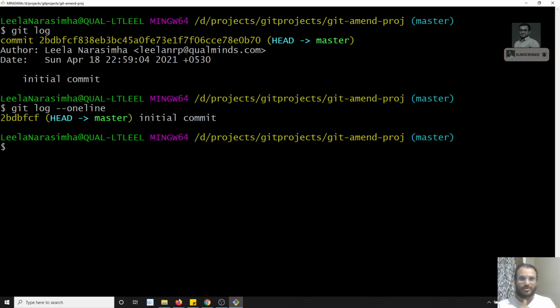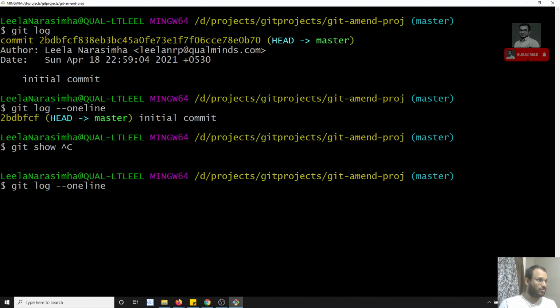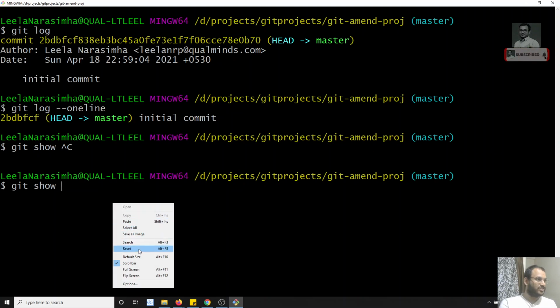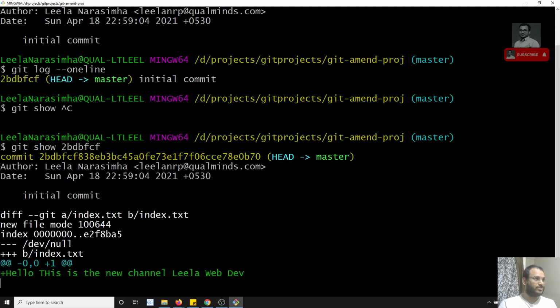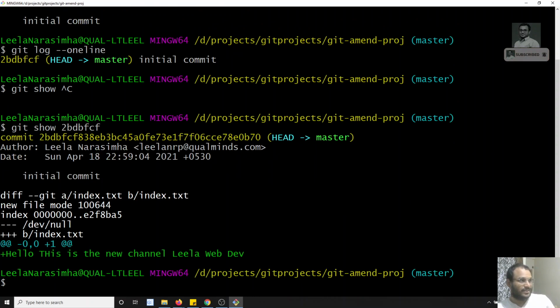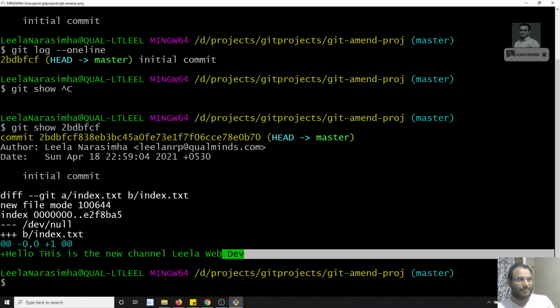If you want to check, you can use git show. We can copy this new hash, and here I can give the hash directly. Now if I check this hash, see the change: hello, this is the new channel Leela Web Dev. So in this initial commit only, the changes we made later have also been appended. This is how we append a commit.